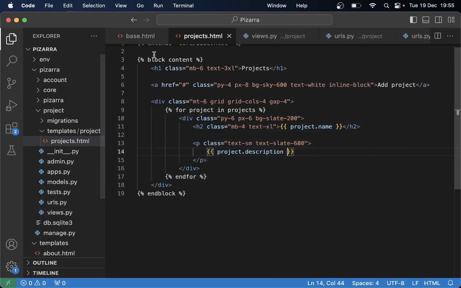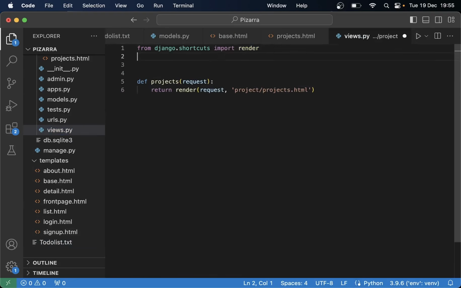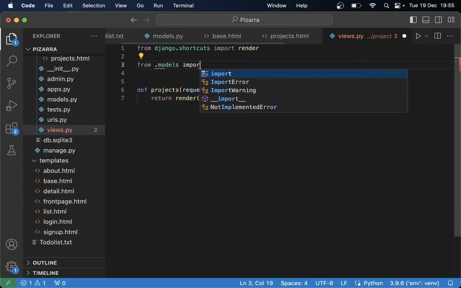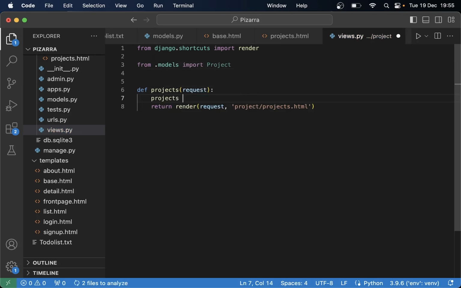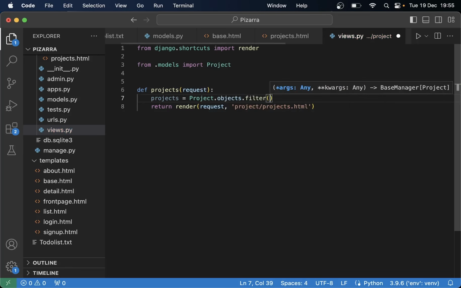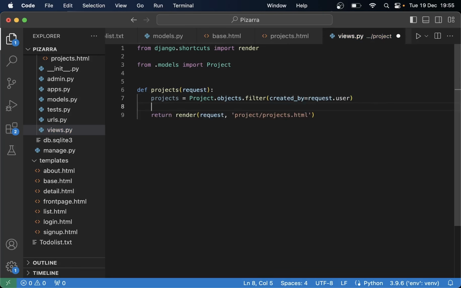Actually, before I go to the next task, which is make it possible to create projects, we can fix it here first. So from .models import Project. Then we can say projects equals Project.objects.filter where created_by equals request.user.